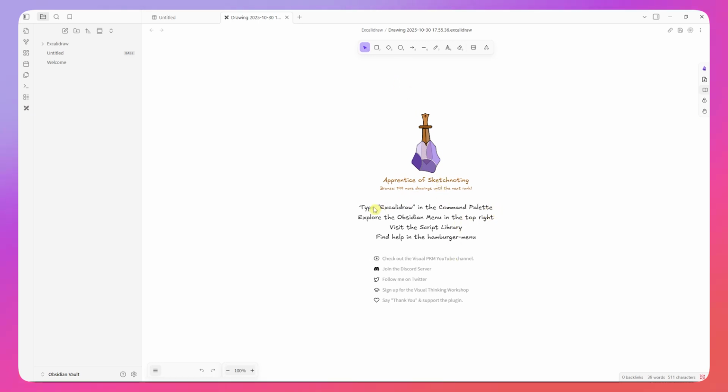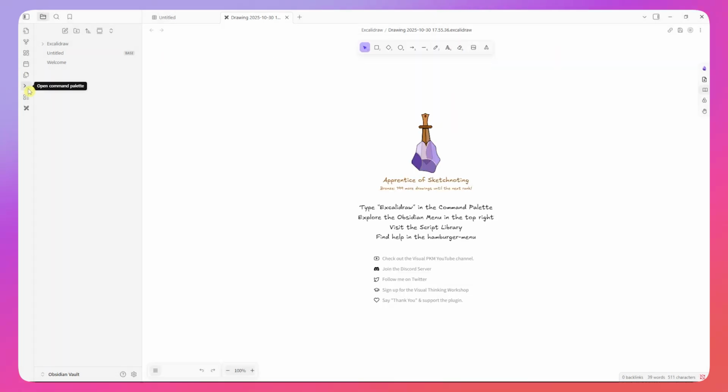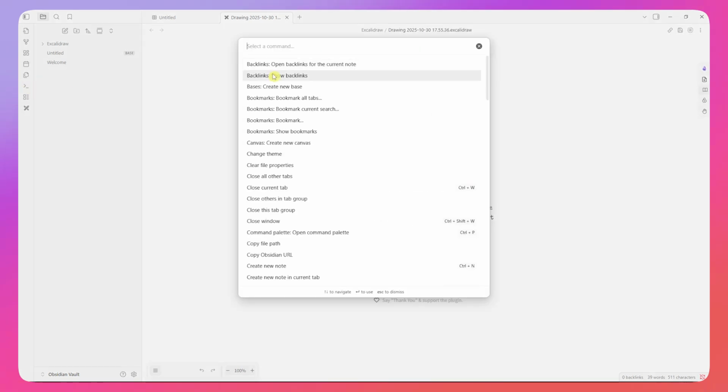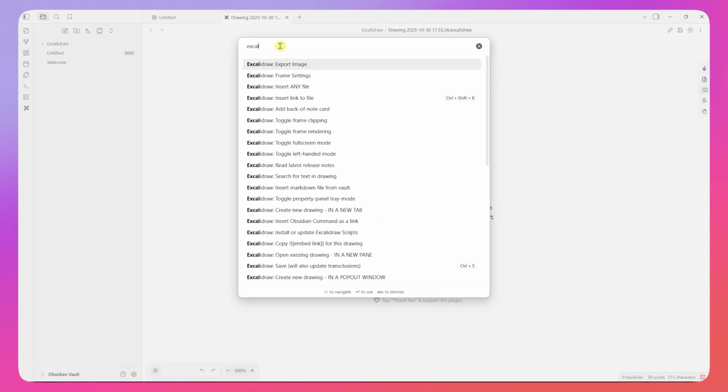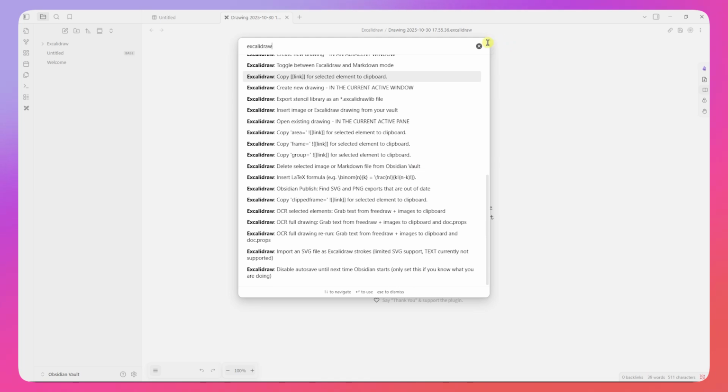So right here, as you can see, there is a note that you can actually use Excalidraw here in the command palette. So click here. And then you will now be able to search for Excalidraw command in here. You could export image, frame in the settings, insert file, and many more. So you could find that right here.